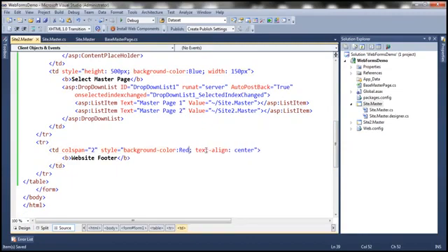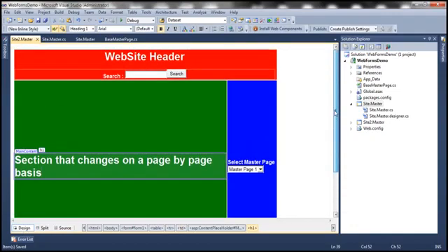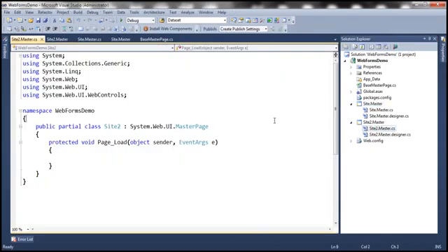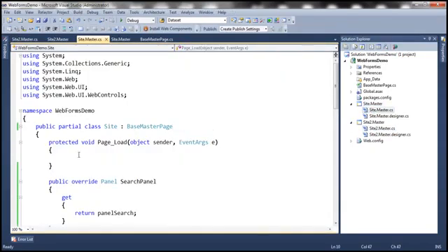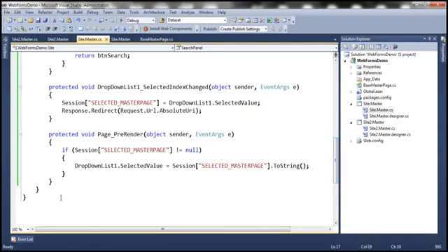Okay, so at this point, let's flip this to the design mode. Look at that, we have a similar layout. Okay, now within the code behind file of the site2.master, let's copy and paste this code. So we are copying the code that we have inside basically the first master page code behind file, and we're going to paste that in the code behind file of master page 2.